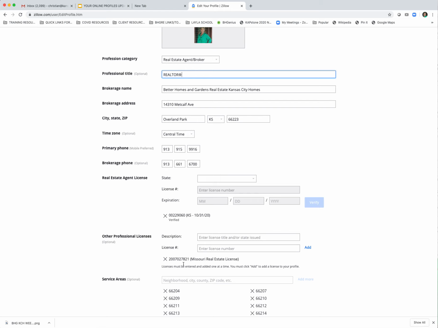I will tell you, when you put in your Kansas information, here's my license number right here in Kansas. Take out the first two. You'll either have SP or BO in front of your license number. Make sure you take that out before you put it in, and it will verify it. Sometimes it takes a little bit for them to verify your license number, so be a little patient with that. Sometimes those don't happen automatically, but you do want to put your license numbers in here.